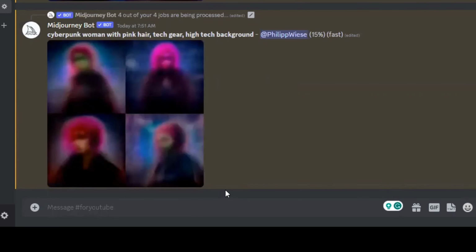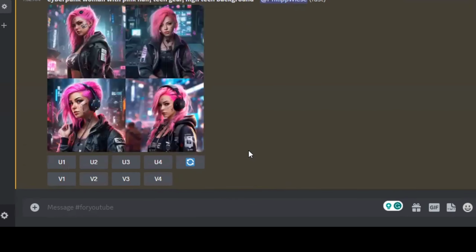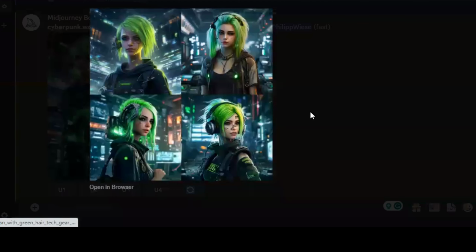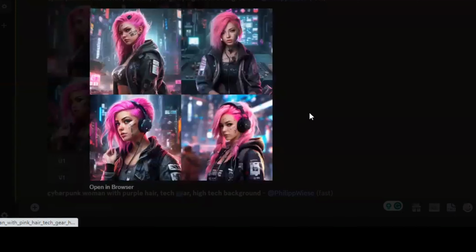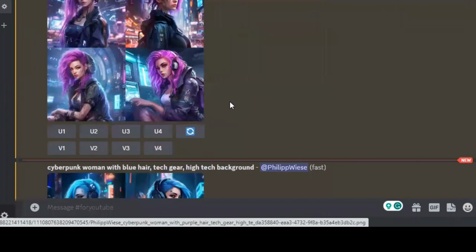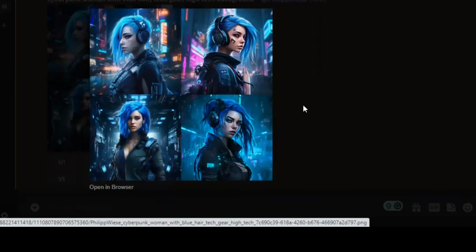I'll speed this up, but with this you can essentially try different styles very, very fast. Okay, so let's have a look through our different pictures. Here we have green hair, pink hair, here we have purple hair, and then here we have blue hair.